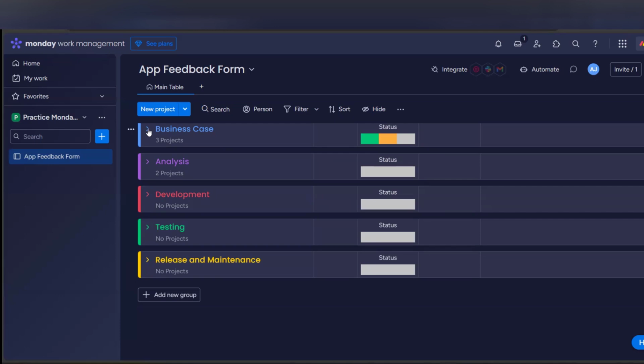First, we'll have business case. In that, we'll add simple projects. Then we can have an analysis phase. After the analysis phase, everything is done. Then we will have a development phase. Then we'll have a testing phase. Then release and maintenance. Okay.